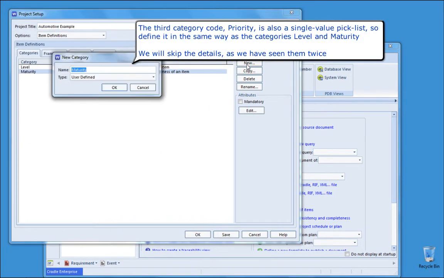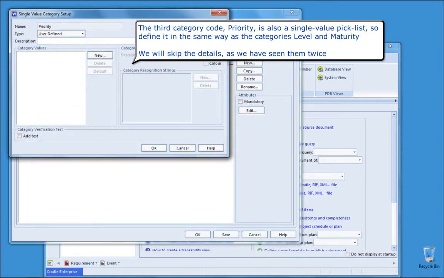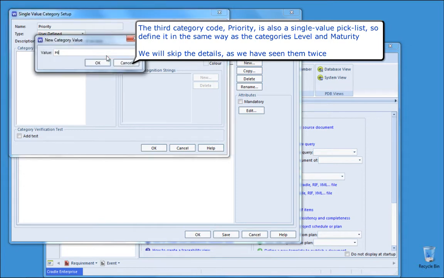The third category code, priority, is also a single value pick list, so define it in the same way as the categories level and maturity. We will skip the details, as we have seen them twice.